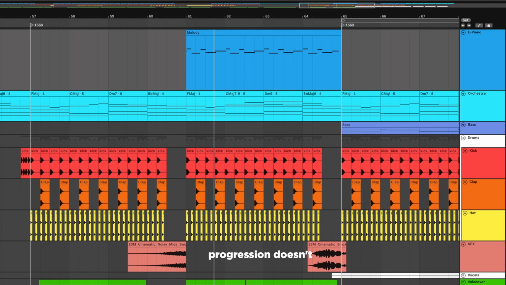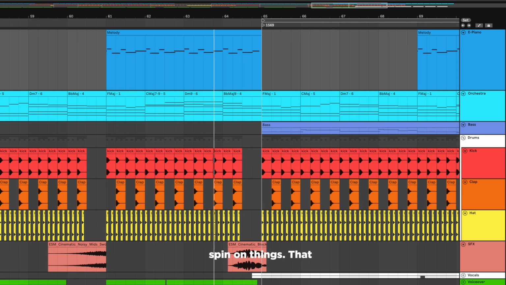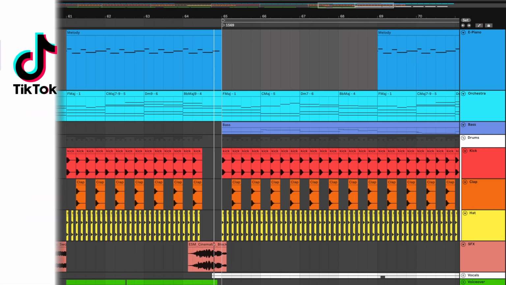Using a common chord progression doesn't make a track boring. You just need to flesh the chords out and put your own spin on things. That's what makes things fun.